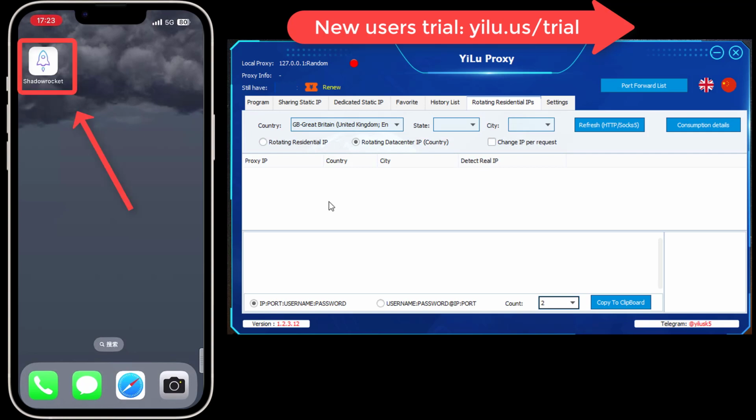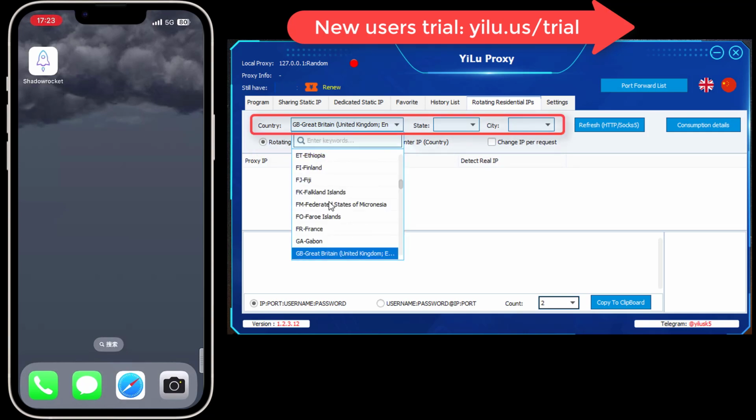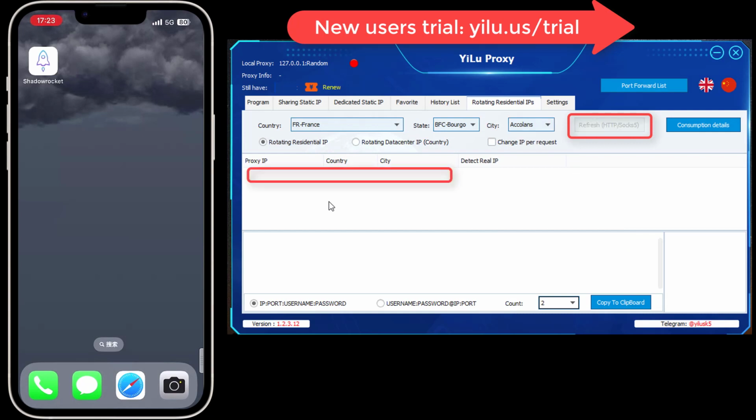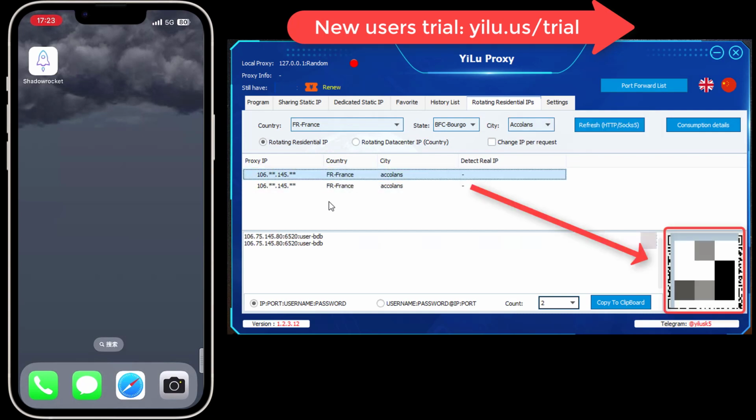You need to install Shadowrocket app in your iPhone. Then select Rotating Residential IP or Data Center IP in YiLu Proxy Client. Select a country, state, and city. Then refresh. Click an IP, then a code will appear.